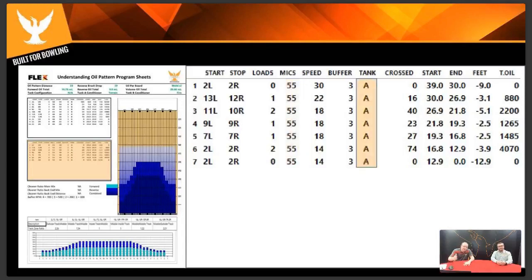And then the sneaky part about this is obviously tank A versus tank B. So for this particular pattern, we ran fire on the forward, which was in tank B, and terrain on the reverse, which was in tank A. So you want to be very careful to pay attention, as we'll talk about a little later, what products are in the machine and what tanks are being used.